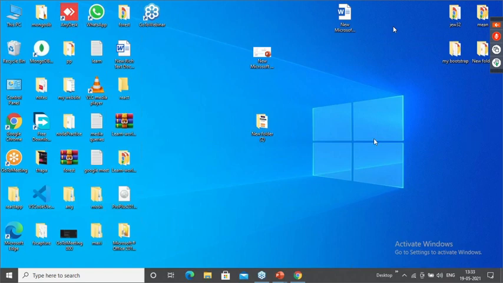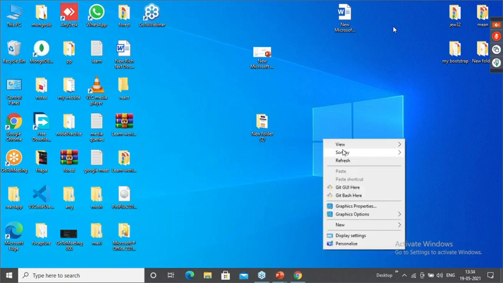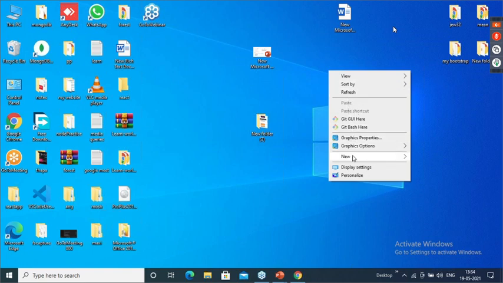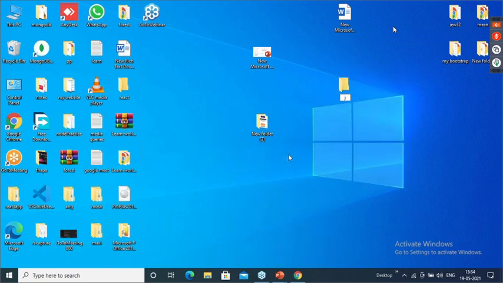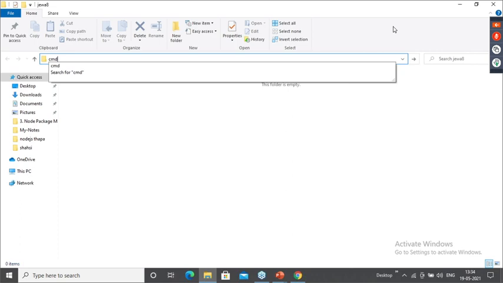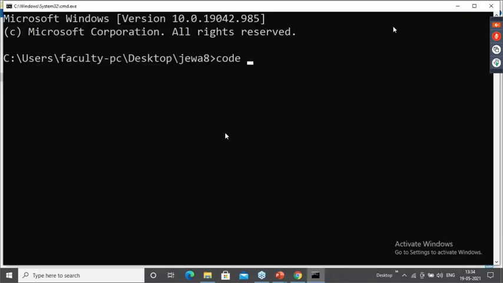One good example, since you may not understand this: if you have any doubt, I will create a small server, then you will understand. Observe here, guys. I'll create the files in your batch folder, a new folder. Concentrate, I will show you a small example. Don't ask me what this code is, sir. Your batch code is JEWA8. Inside it I will open the command prompt, then type code space dot. I will create one small server and make my computer a server, and I'll write one program here. Concentrate.